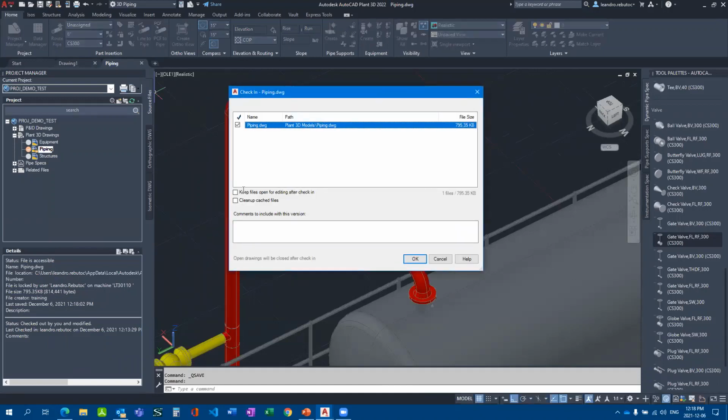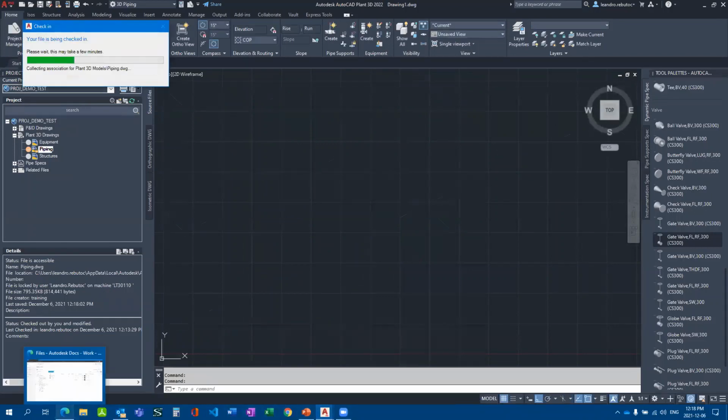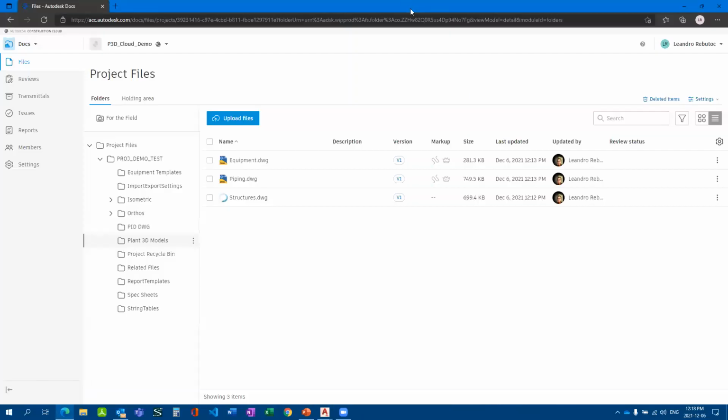And in here, it'll give you the information if you want to put comments. Now, these comments are just for Plant 3D specific. I'm just going to hit OK. And now it's going to go back to the check-in process. Now it's going to check it back into the cloud project.